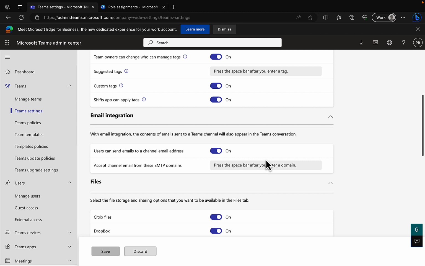Email integration. With email integration, the contents of emails sent to a Teams channel will also appear in the Teams conversation. And if set to on, users can send emails to a channel email address and accept channel email from these SMTP domains. So we can be specific here in terms of the SMTP domains that we are willing to accept emails from within the channels.